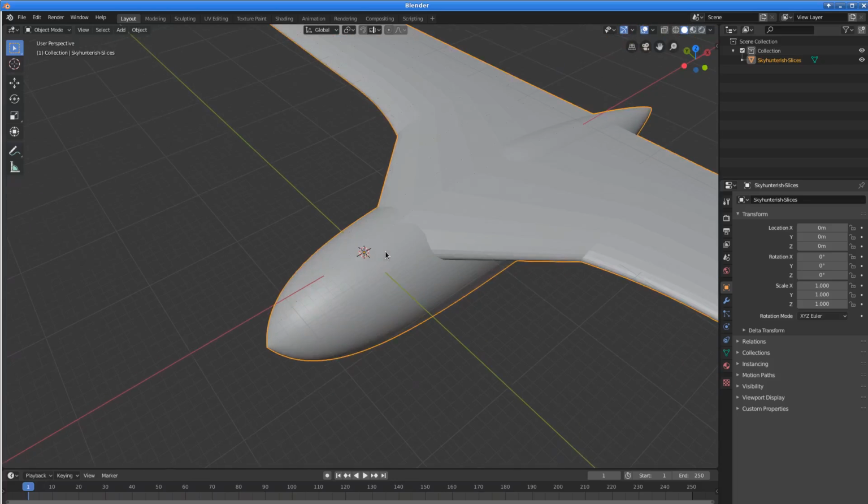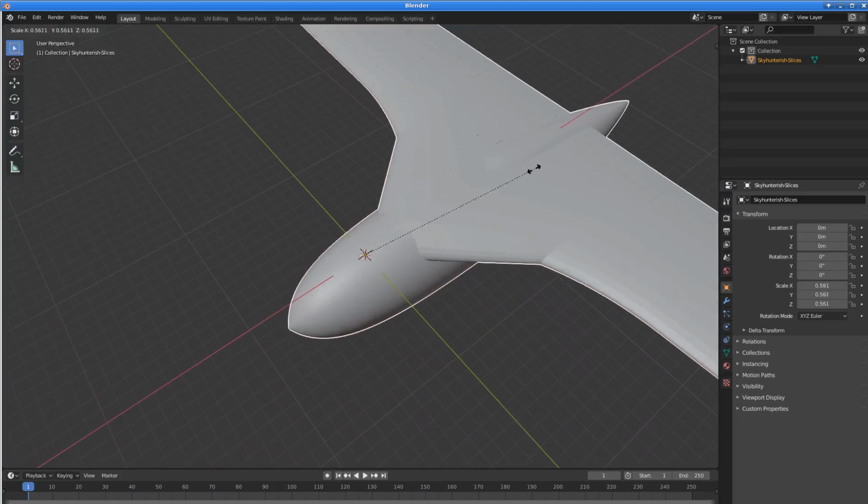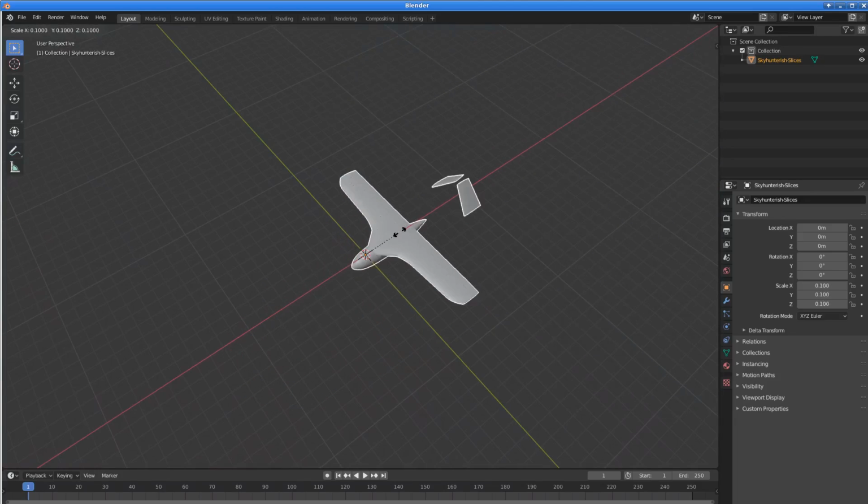But what I like to do, just to make sure that that doesn't happen and make it a bit more of a comfortable view, is to scale this down right after you import it. So I'm going to scale everything down to 0.1.